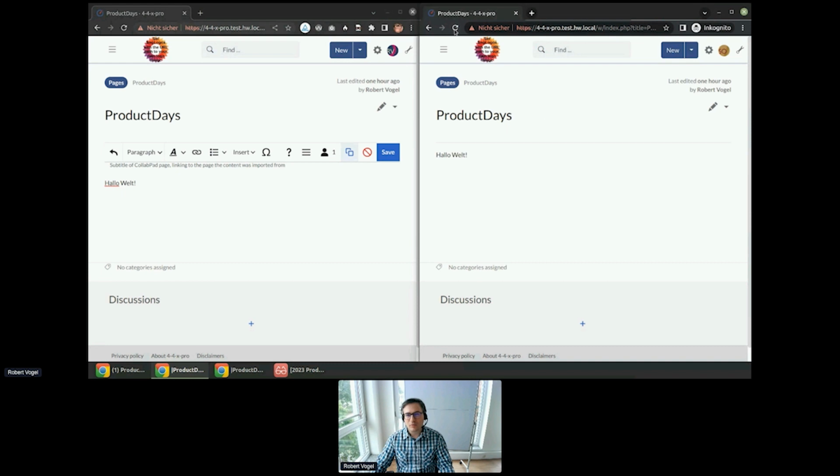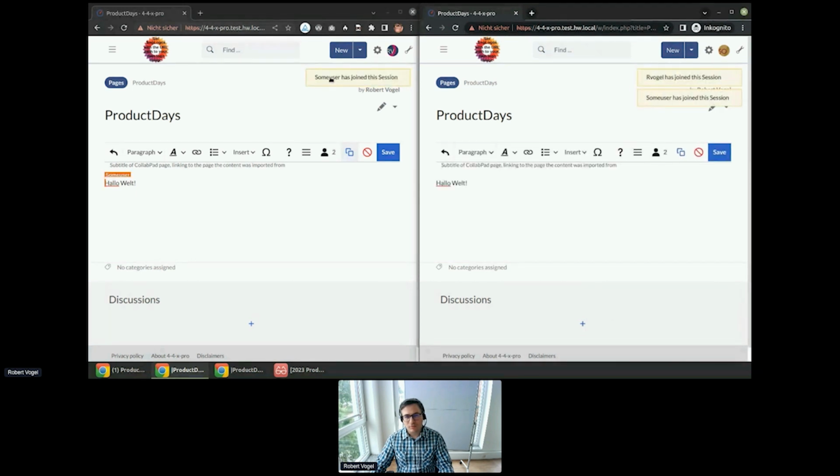So let's assume I'm here as the other user. I'm on the same page, and if I now want to edit, I can only edit collaboratively. I cannot even start a regular edit session here, because that would maybe cause an edit conflict. But I can join this session, and here you can see there's some information.